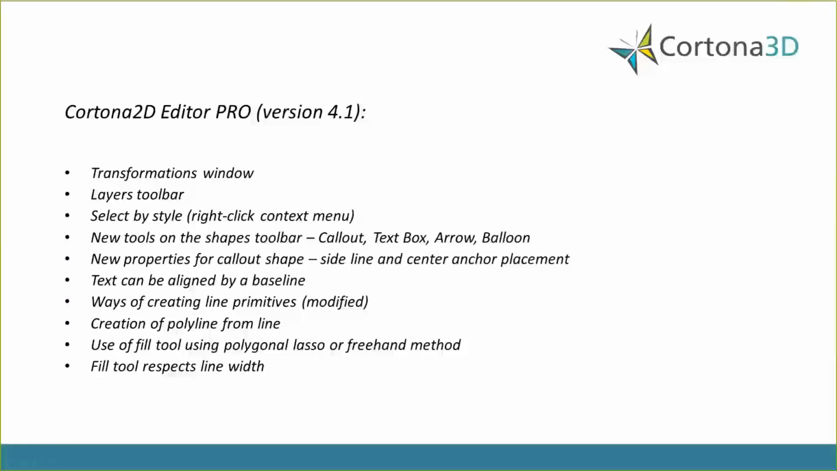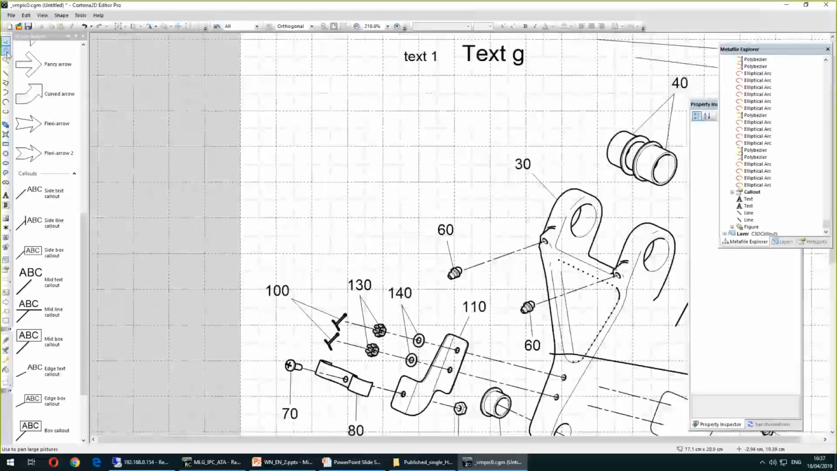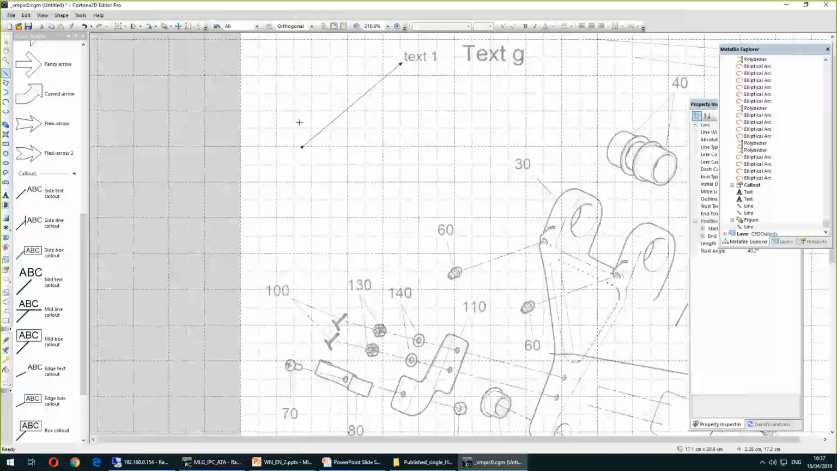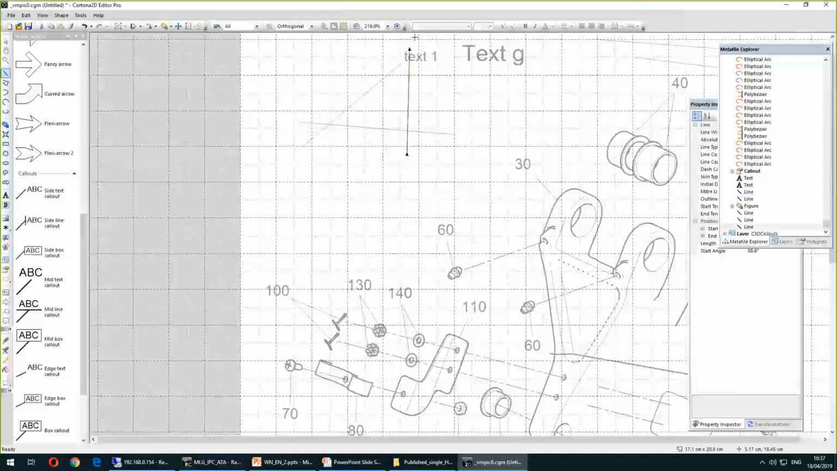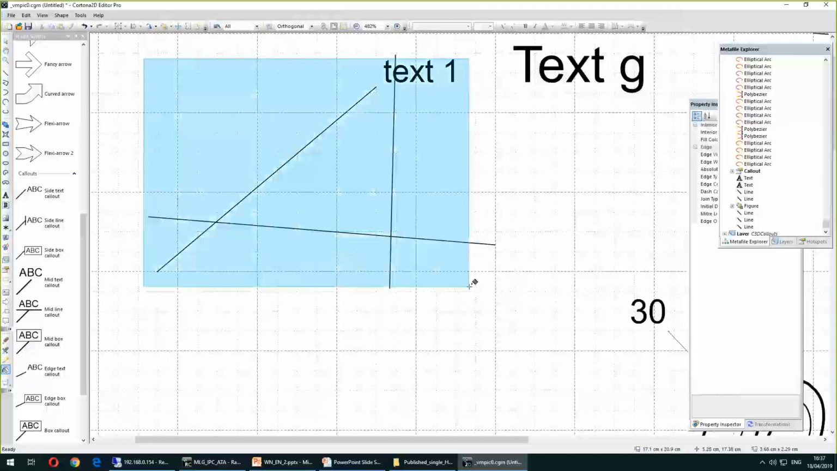Another addition that relates to the fill tool is that the width of a line primitive now respects the fill tool, or vice versa. So let me just demonstrate this. Let's just create a triangle like so, but not enclosed one. Obviously, if I try to use the fill tool here, this wouldn't work since the triangle is not enclosed.